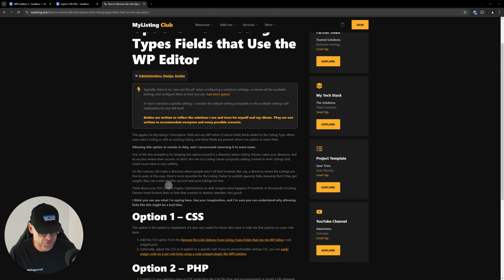So she was right to question her approach and whether it was right or not. My recommendation was, let's just go back. You should go back to having that default description field, and then let's just hide those link options on a per role basis using code. Which is really easy to do once you know how to do it.